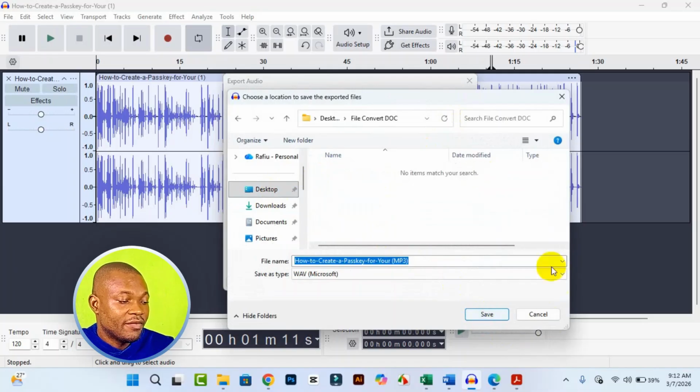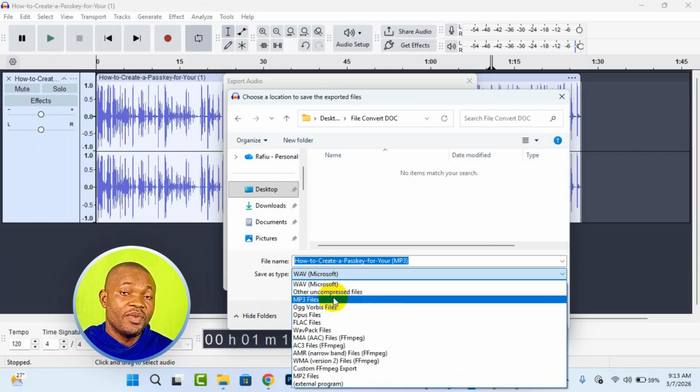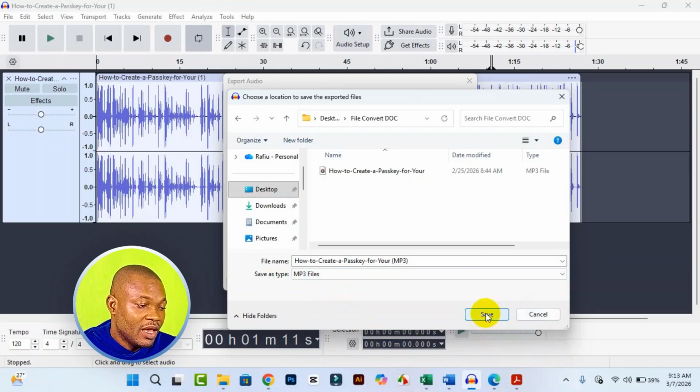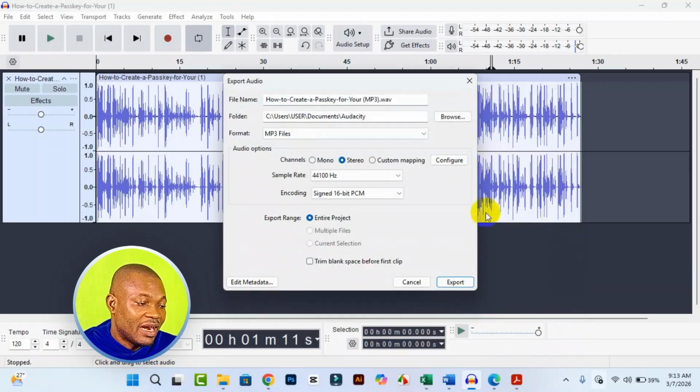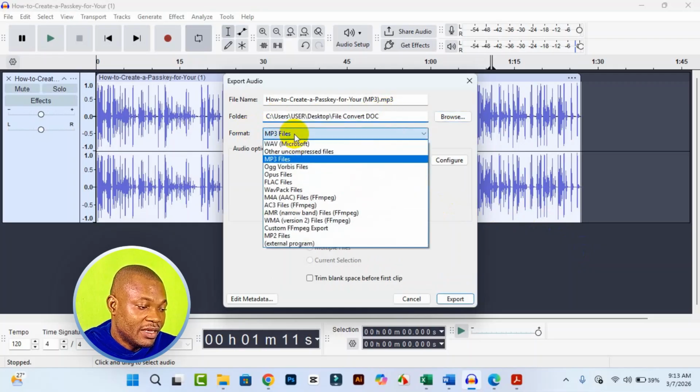Then here we have save as type. So we have to make sure we click on here. These are the available file formats for the Audacity options I'm using right here. So in this tutorial, I'm going to save as an MP3 file. So I'm going to go ahead and select MP3 file. Having selected MP3 file, the next thing you want to do is go ahead and click on save, and it's going to be redirected to this particular folder right here, and the format here is MP3.